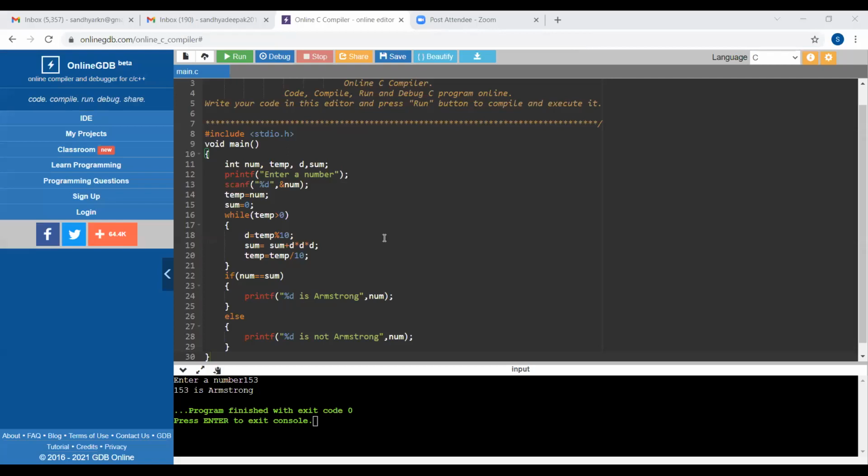So let us execute this program. I have copied this program to an online compiler. Let us execute this. Let us give the number 153. See the result, 153 is Armstrong. Let us give another number, 370. 370 is also Armstrong.